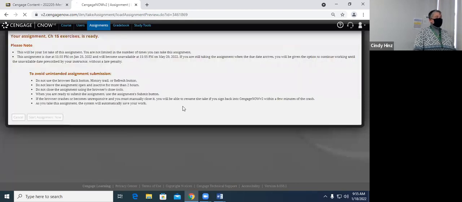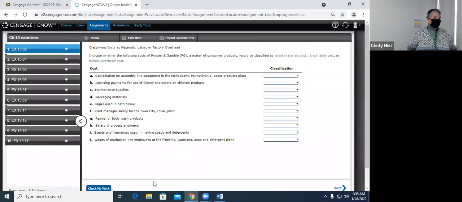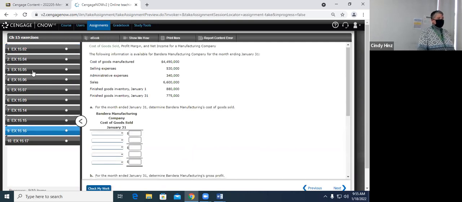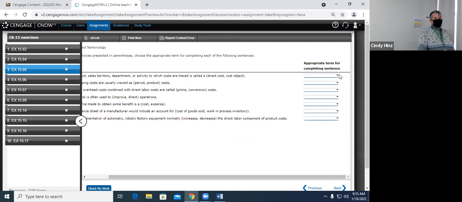Then for each chapter, we have a set of 10 exercises. I just opened the 10 exercises for chapter 15. You'll notice that you can skip around. So I could go to exercise 9, go to exercise 3. The exercises are all from the end of the chapter. Some of them, like this one, are really just a multiple choice kind of question.